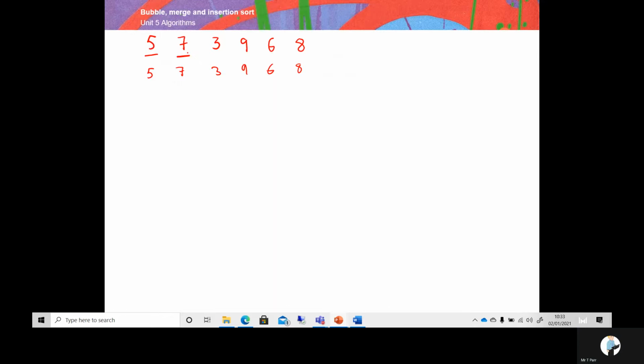Then we look at the second and the third items. Just looking at 7, 3, we're comparing those. Are they in the right order from lowest to highest? No, they're not. So they swap places. So underneath, I'll write it again, this time after they've swapped places: 5, 3, 7, 9, 6, 8. Then we look at positions 3 and 4. 7 and 9, are they in the right order? Yes, they are. So 5, 3, 7, 9, 6, 8.